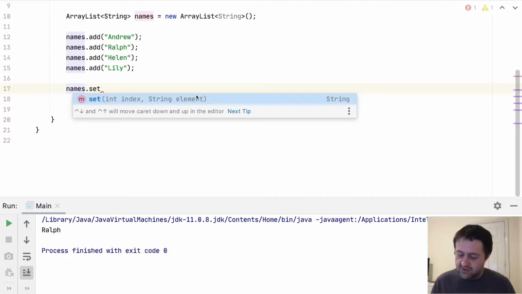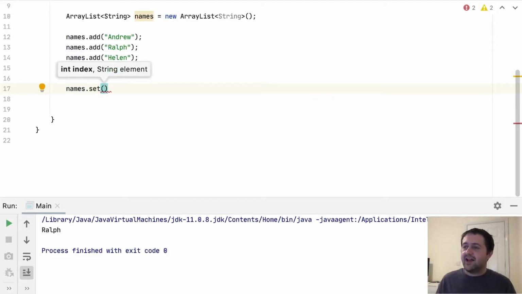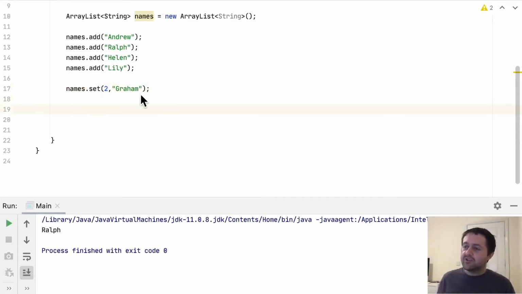Okay, so let's try that. Let's set at position 2. So it'll put it in after Ralph and before Helen. And the thing we want to put in, did we say we're going to put in Graham? Okay. So now if I was to write a loop to loop through all of the names, we should be able to see those in order.